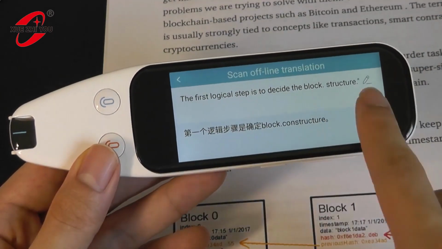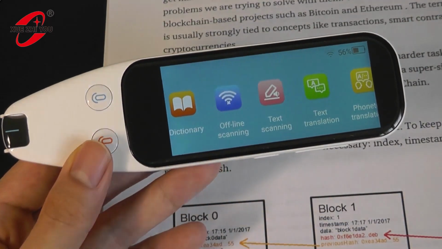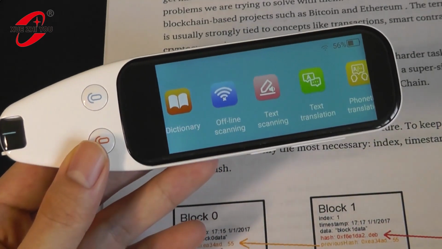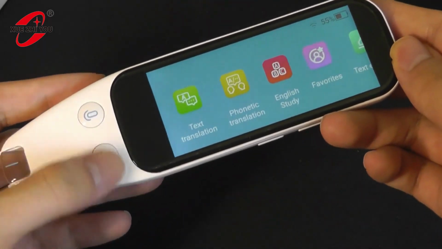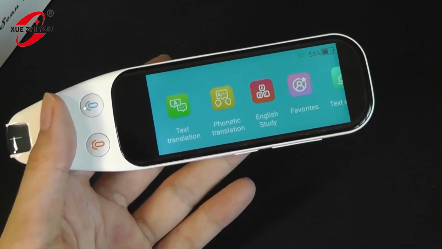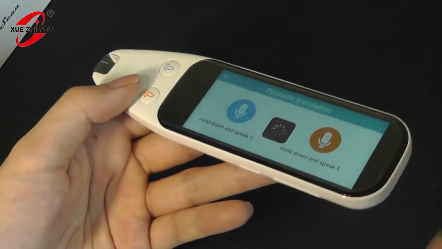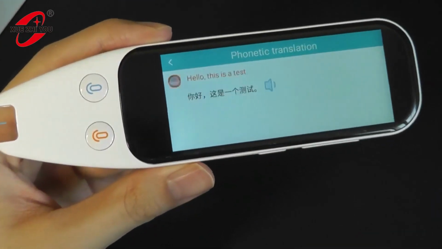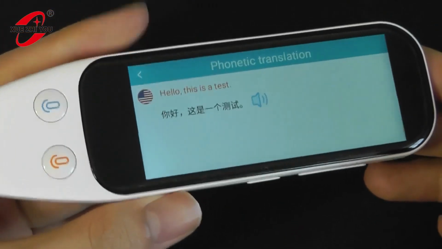So as a whole, I would say accuracy here might be closer to 70 or 80% versus in the online mode, it's closer to 90%. Phonetic translation is basically the voice translation, which you can also access just by tapping on the 2 voice buttons below. So let's do a demo of that. Hello, this is a test. And you can see that it's recognized that, 这是一个测试。 and it's read back the translation in Chinese.